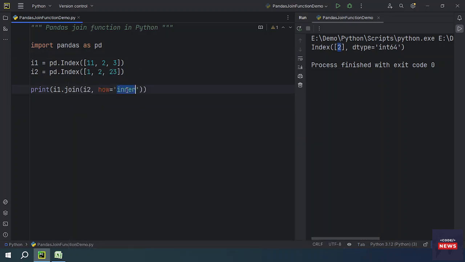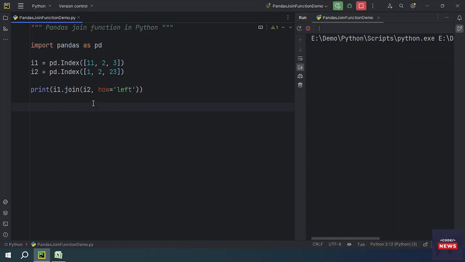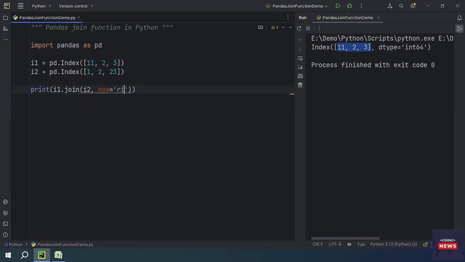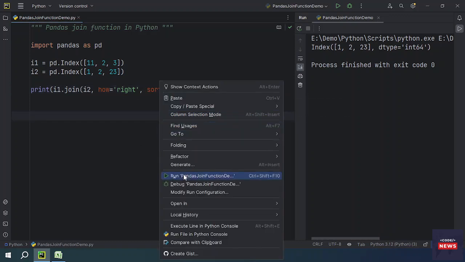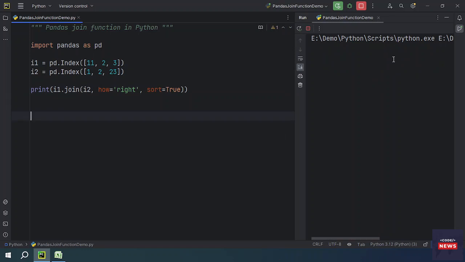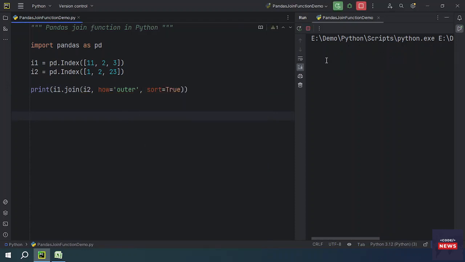If we want to use left, it will give you the left elements of the index, which is i1: 11, 2 and 3. If you make it right, you will get elements from the right index: 1, 2 and 23. This way it works. If you want to sort the elements, then you can use sort=True, so it will sort all your elements in the output. If you use outer, then you will get all your elements in sorted manner: 1, 2, 3, 11, 23.